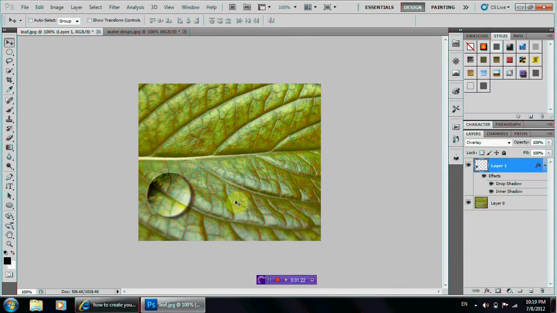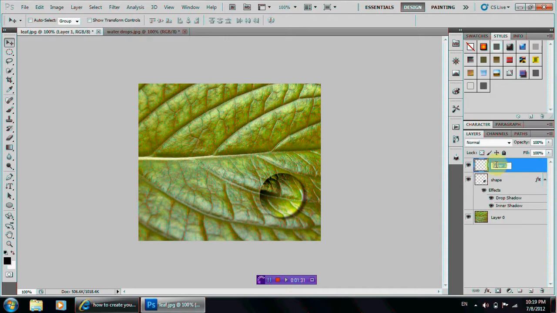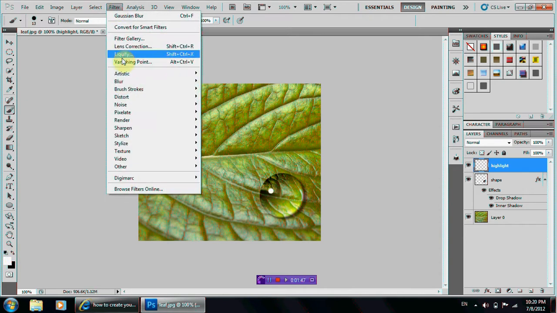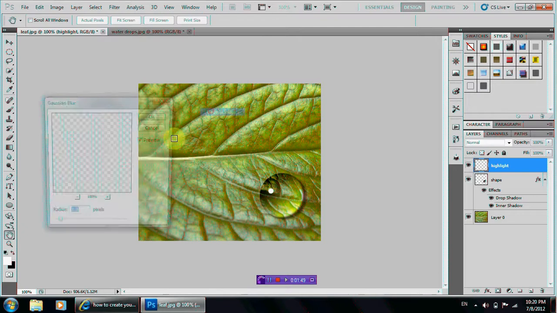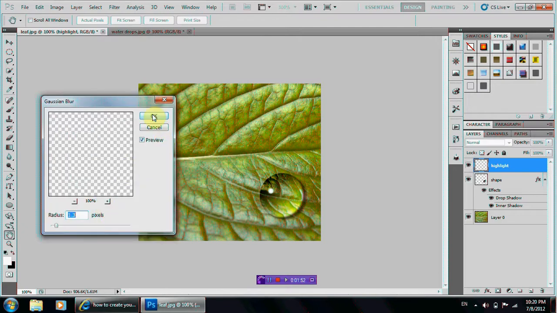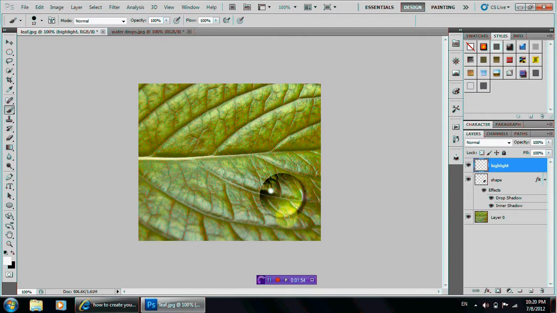So drag the water drop to where you want to position it, and rename that layer to shape, just like so. Add a new layer and call it highlight. On the brush tool, make sure you are on a small size brush with full hardness. Swap the foreground and background color, and just add a click. Go to Filter, Blur, Gaussian Blur, and make it around 1.3 pixels, and just okay.